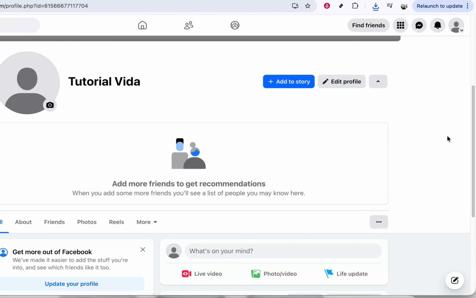Let's walk through the process step by step. I'll describe it in a simple way so you can follow along on your own screen. First, open Facebook and make sure you're on the main page where you can see your newsfeed, posts, or your home screen. Now, look toward the upper right hand corner of the page.